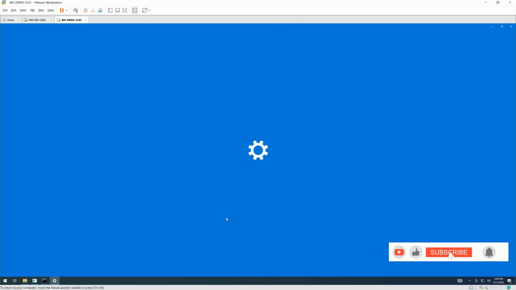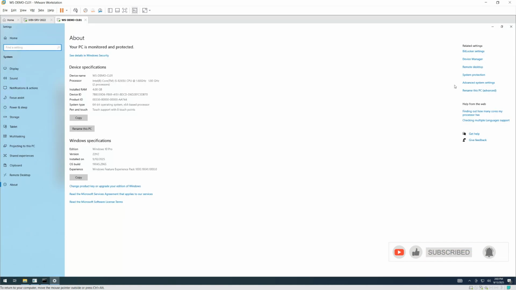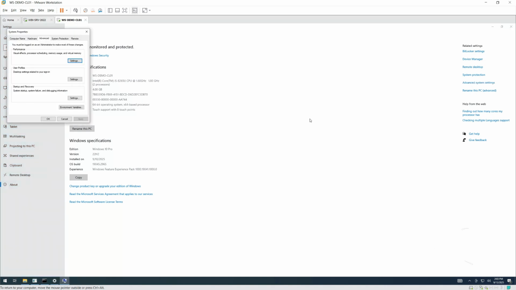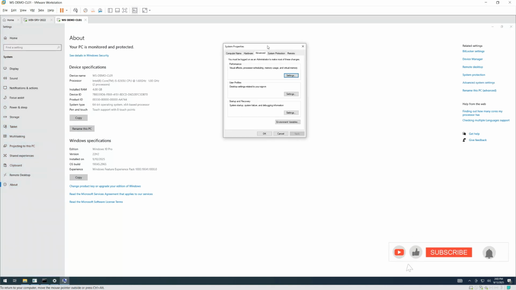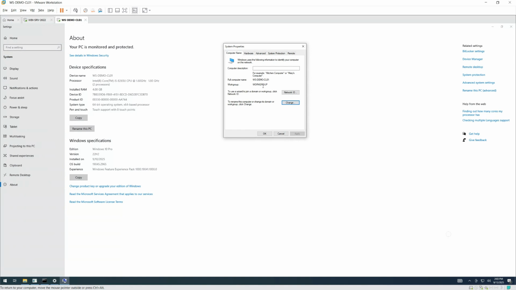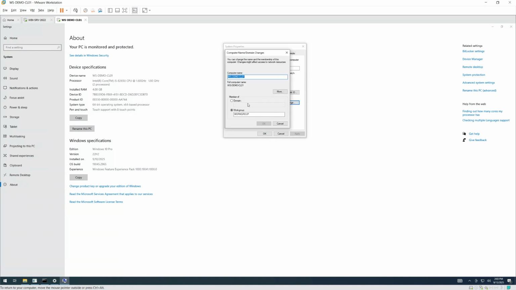Go to This PC, right-click and select Properties. From here, click on Advanced System Settings on the right-hand side. In the System Properties window, click on the Computer Name tab. Here you can see this machine is not in domain yet. This is under Workgroup. Click on the Change button.